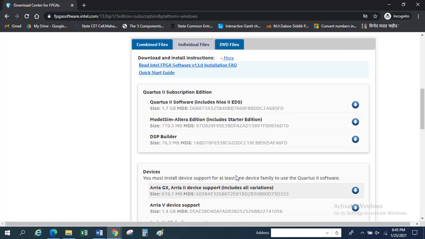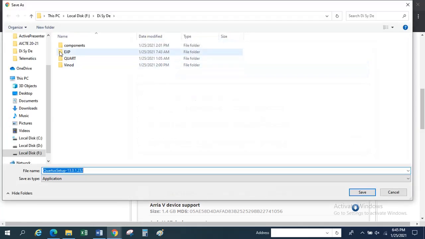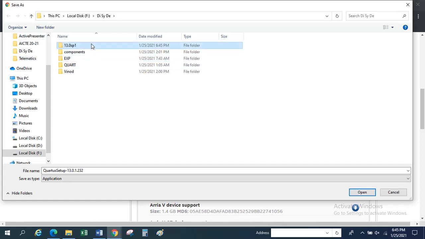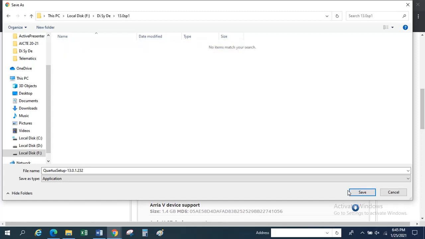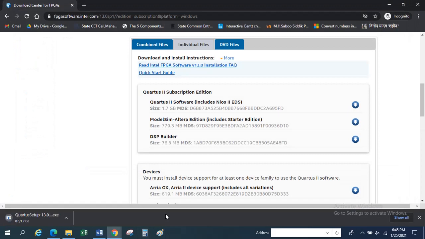So as soon as it starts downloading, it will ask you for a location, and you should download all the three softwares in the same folder. This is very important because when you install it, it automatically takes it from there. So it is very important that you install all these things from a single folder. So I am creating a folder for 13.0 SP1, and this way it starts downloading. It is a huge file and it will take a long time.